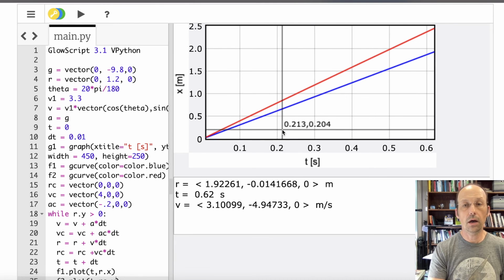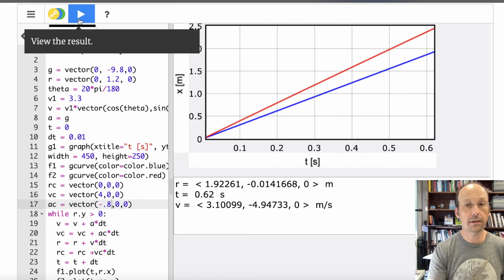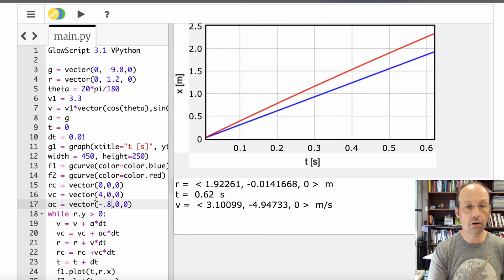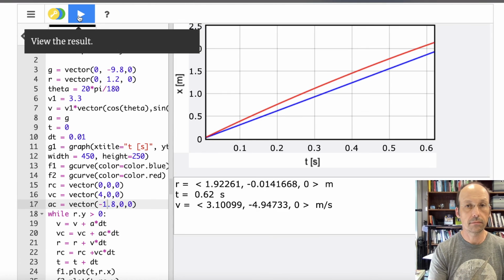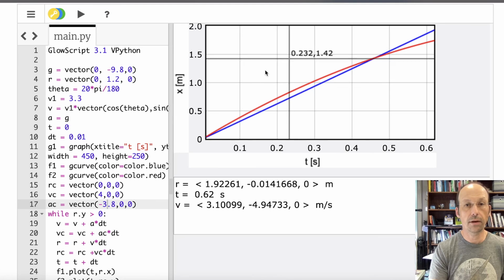So that doesn't look like it's even accelerating. Let's increase that acceleration to 0.8. Let's see if we can see it. I want to see this thing curve. Let's make it 1.8. It's curving now. Okay, let's make it 3.8. Okay, so there we go.